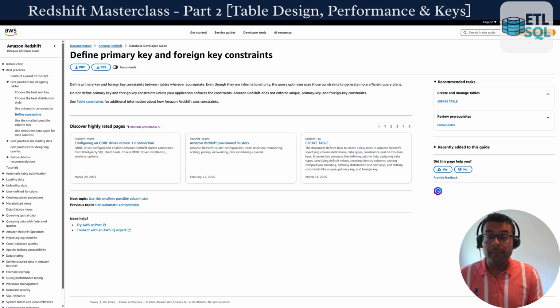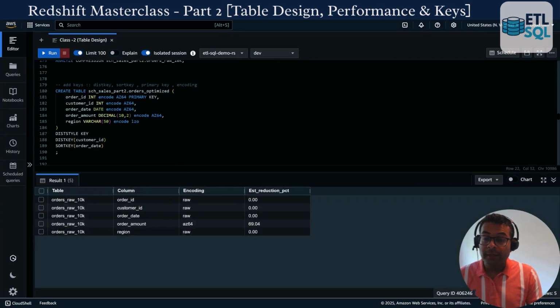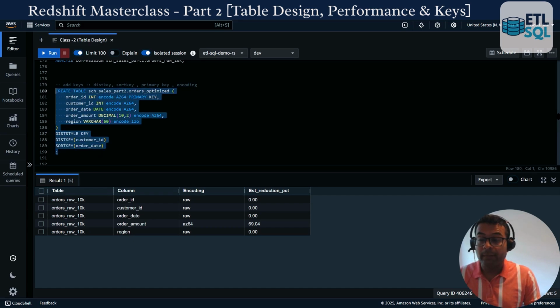However, it is still recommended that you mention it in your table, because when the optimizer is creating a plan, it creates a more efficient plan, because it has the information, okay, this is a foreign key and primary key relationship, so joins will be better, your plans will be much better, right? So here in this case, that's what I am doing. I'm defining a primary key in the table, I'm defining a distribution key in the table, and I'm defining a sort key also in the table. And all these concepts we already know in part 1. I have explained it. So let me create this table.